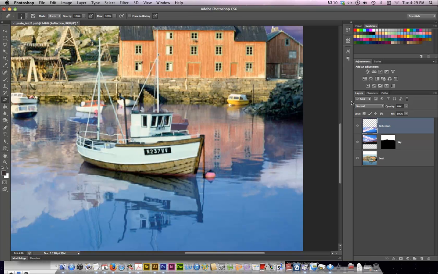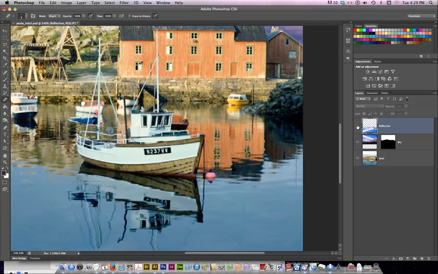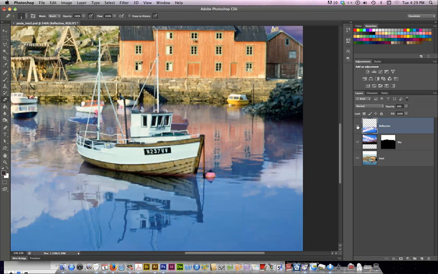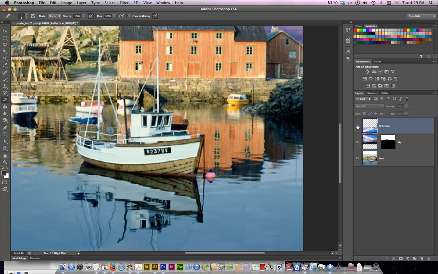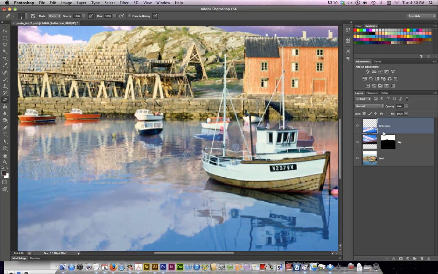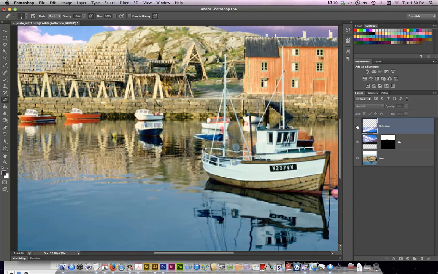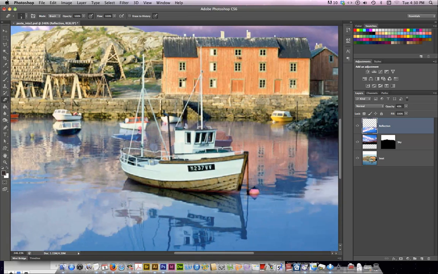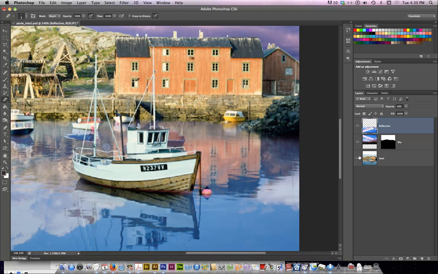Okay, so now let's say that it's all done. There's the reflection added in. By turning it off and on, you can kind of see if you've done an adequate job. If you see anything that should not have reflection on it but still does, you can take it off at this point. Okay, so I'm going to turn that back on. We've got our reflection looking good on the water.